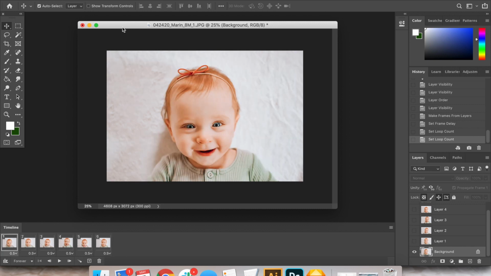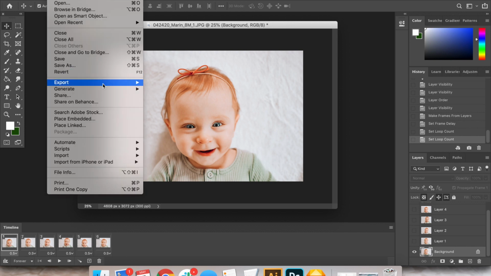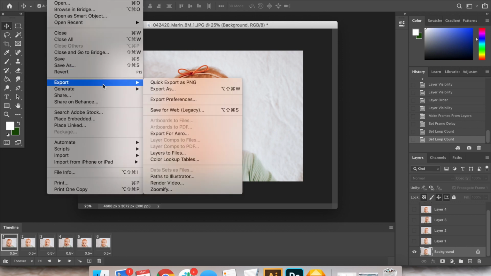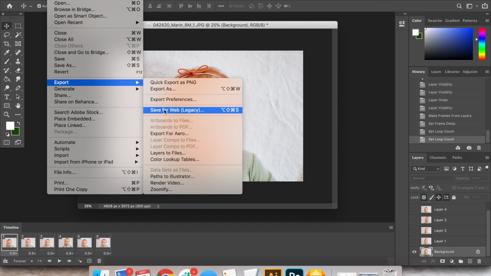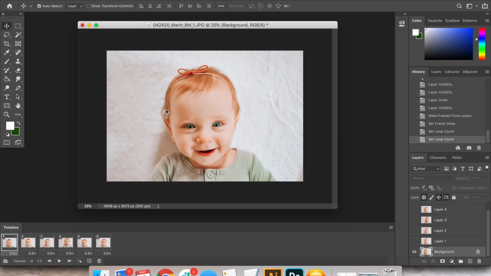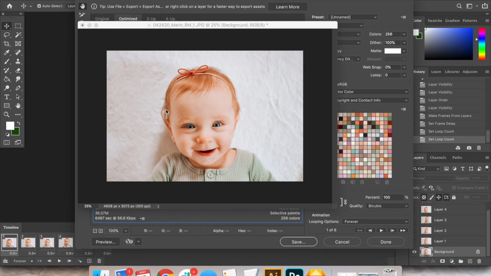So I'm going to go and now actually save it as a GIF. I'll show you how to do that. So go to File. In Creative Cloud, you have to go to Export now in order to save for web. In the older versions of Photoshop, there should just be a Save for Web version up here somewhere. You go to Export, then Save for Web. And it's going to bring up this, once it loads, any day now, it's going to bring up a box.